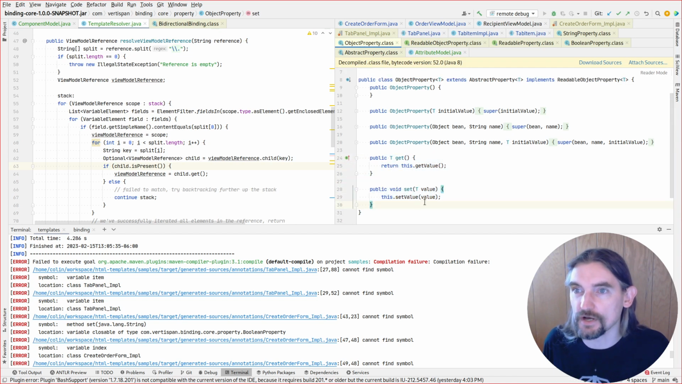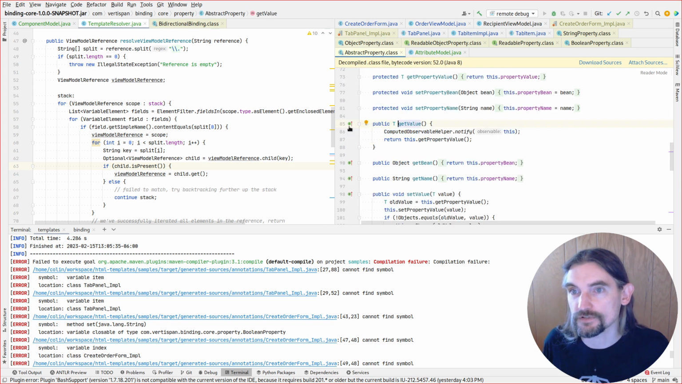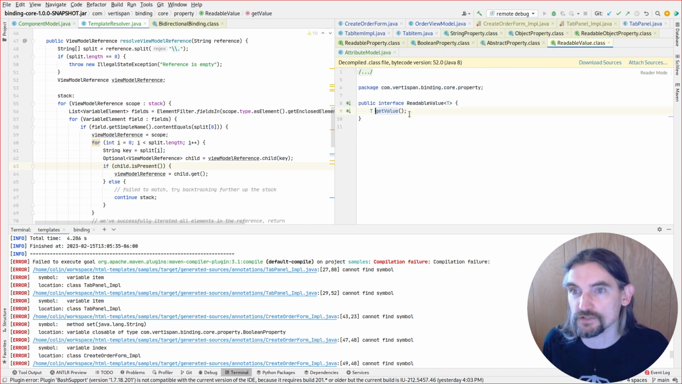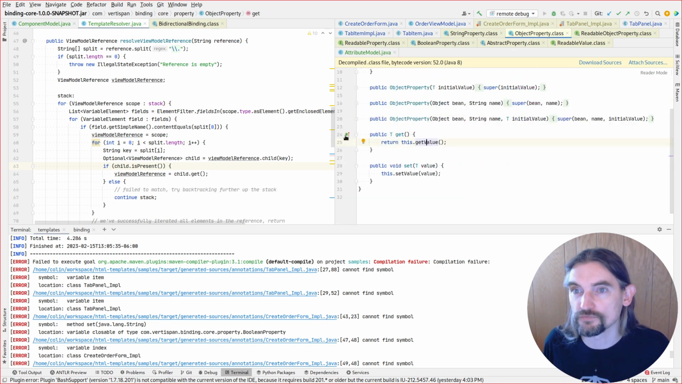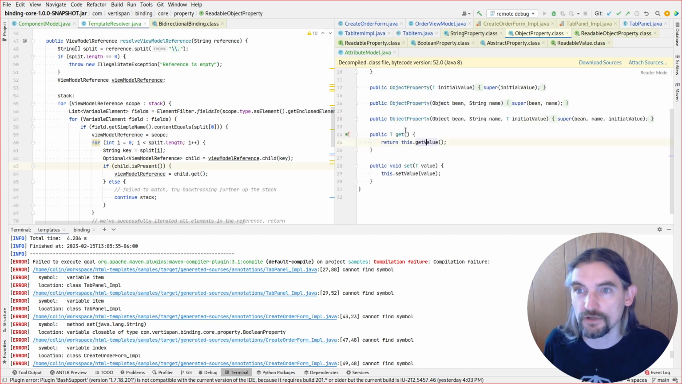All right, this is one of the things I don't quite understand about this binding tool. We have readable value, which will return a T, and then we have readable object property, which also returns a T. An object property implements both.